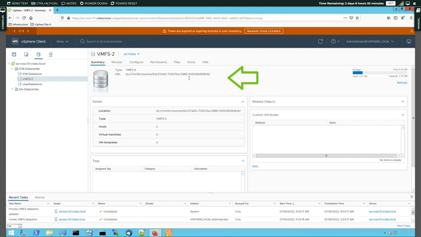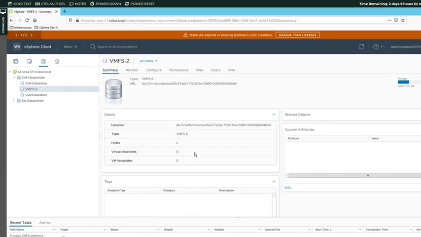We can see the URL of the data store, its location. We see the capacity, so it's close to the 8 GB that we chose. And down here under Details, we can see how many hosts have access to the data store, and we can see the number of virtual machines and virtual machine templates that are stored on the data store. Now let's add one more data store.